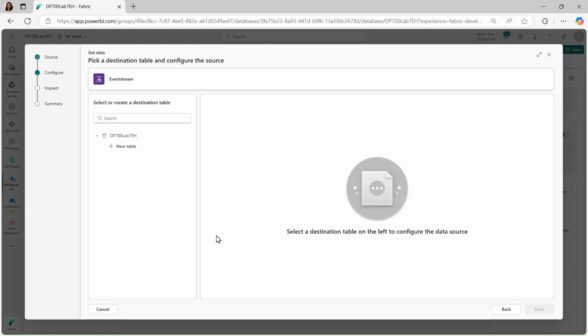And what I'm going to do with this is I have my event stream pulled in here. I can see that I can add a table right here. So that's what I'm going to do. I'm going to create a new table for this. And I'm going to click on that. And I'm just going to call the table stock.